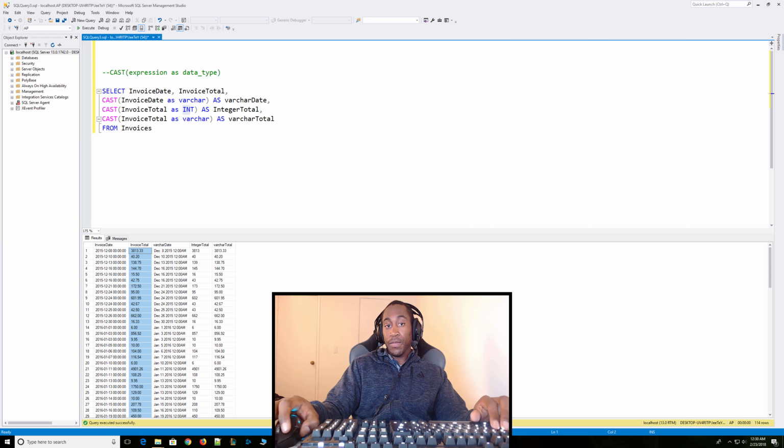So what happened here? Well, first our invoice date was cast over to the VARCHAR data type. And so it was no longer a datetime data type. And so it had to display the date in a VARCHAR format. And so that is what it did here. Now invoice total here, that was cast over to an integer. It was no longer a decimal data type. And so .33 is no longer going to display in this format. It is now going to display as whole integers.